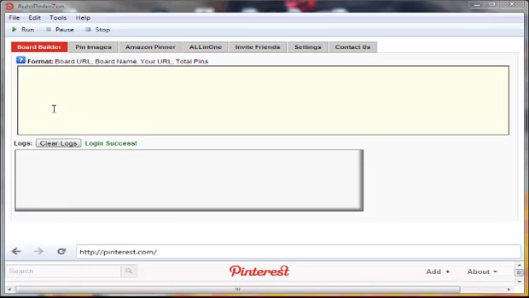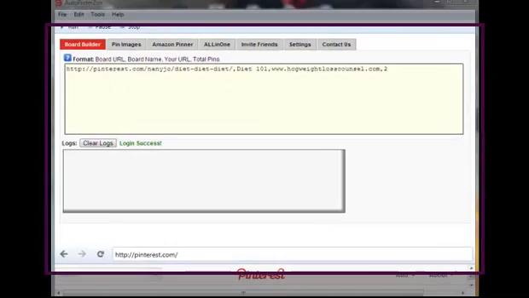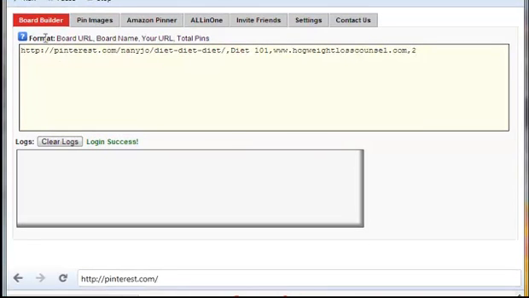Now, what this tab is actually going to do for you is that it's going to give you ready-made boards with the pins, all related, showcasing your website on them. I'll just be demonstrating this to you right now. So what I've done here is I followed the format, which is very important because if you don't follow the format, then it's not going to be doing its usual function for you.